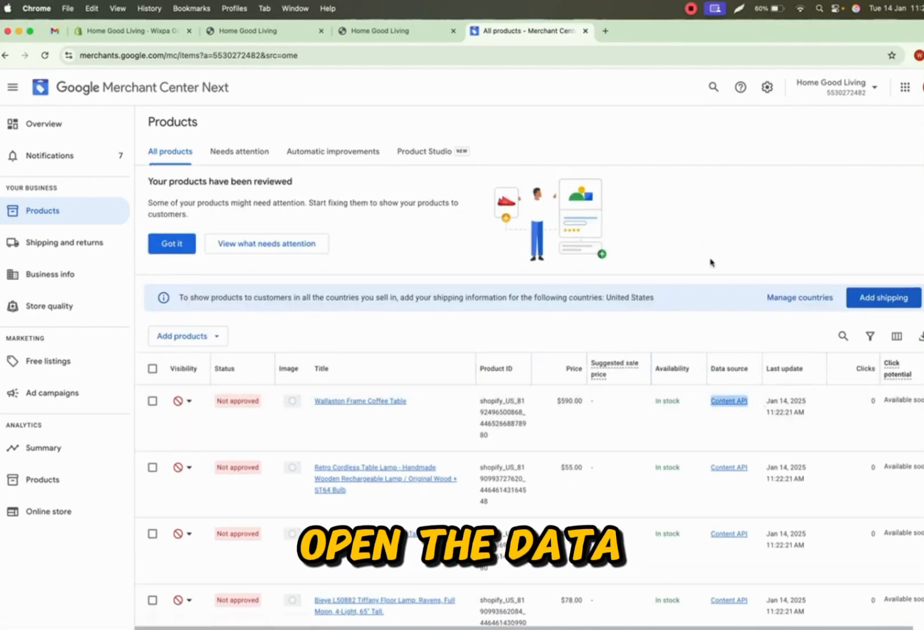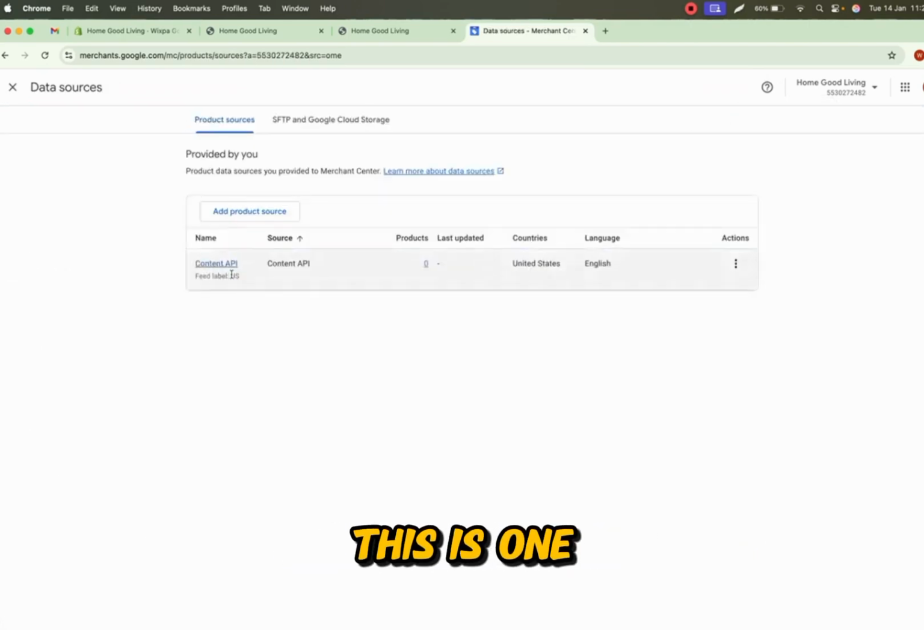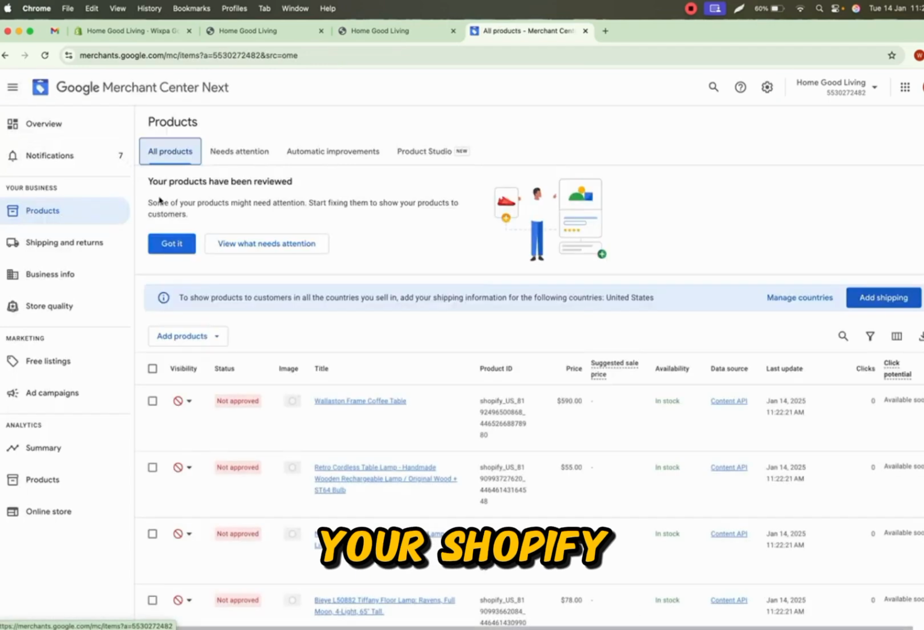You can also open the Data Sources section. Here you'll see the product feed connected successfully. This is one of the easiest ways to confirm that Google Merchant Center is actively receiving your Shopify product data.